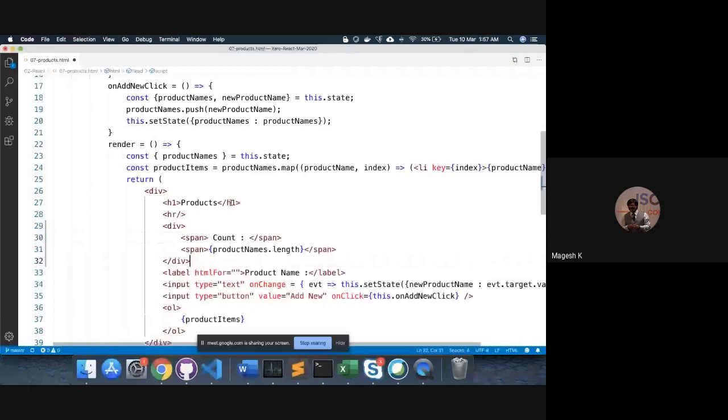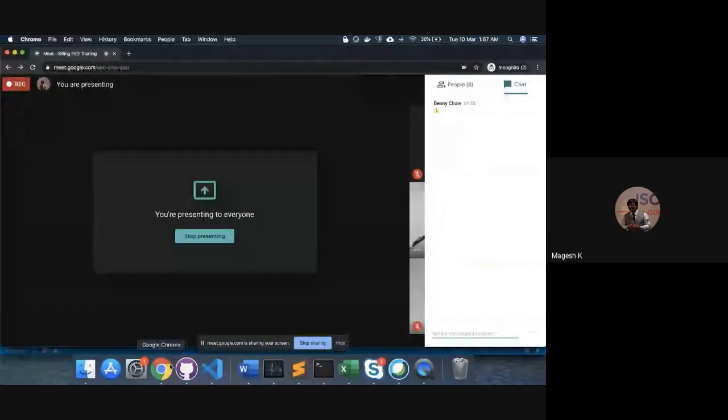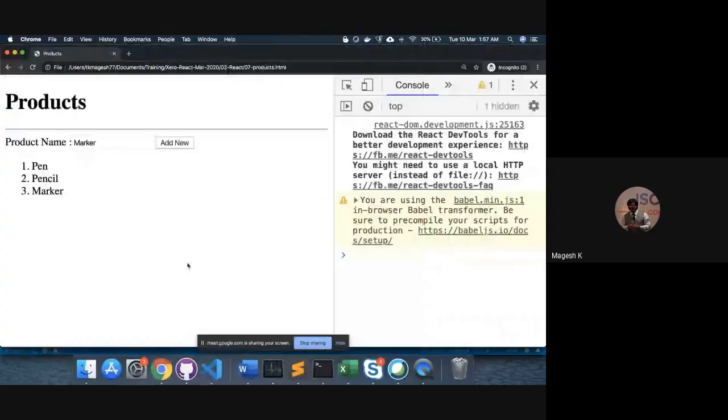Right, product names dot length. Okay, so I'm doing this. Now save this, go to the browser. So go to the browser, reload this. So I'm displaying count 0 here, and you say pen and pencil and whatever, it doesn't matter, okay? And say marker. Now the count reflects the number of products, no doubts about it. It works just fine, right?